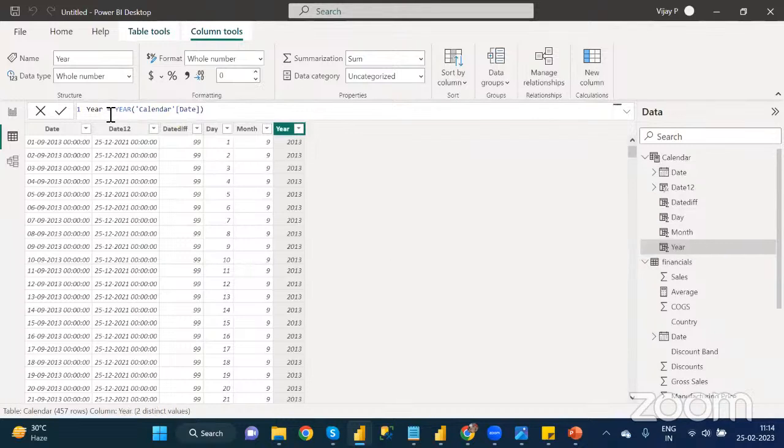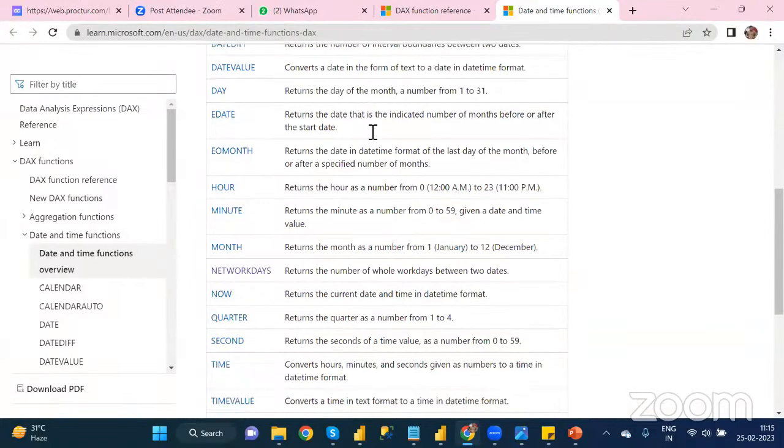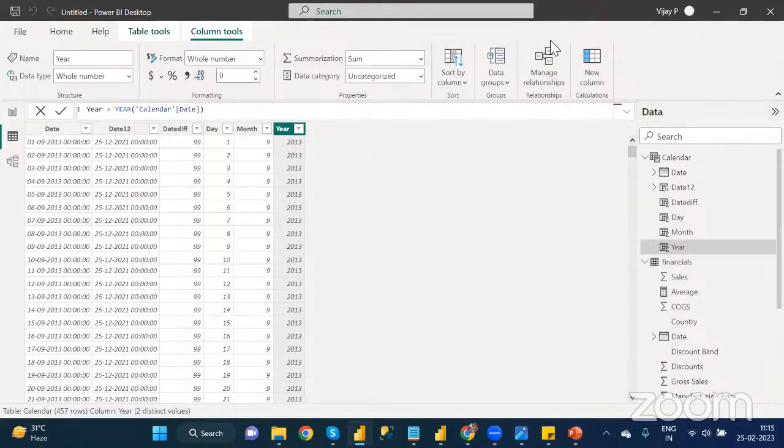Understand? Like this. Okay. That means whatever functions you applied with that function, the results will come. In this particular one, day, month, year, and those things will also be there. Okay. And the next one is EOMONTH.